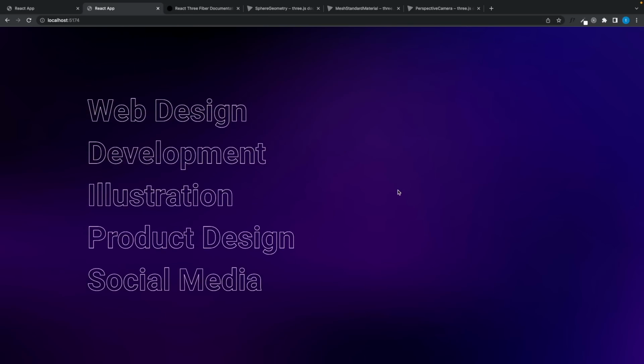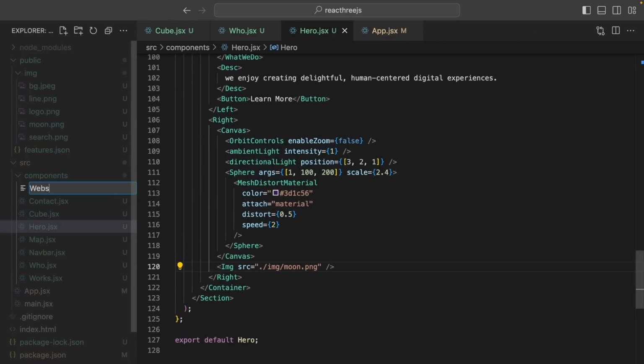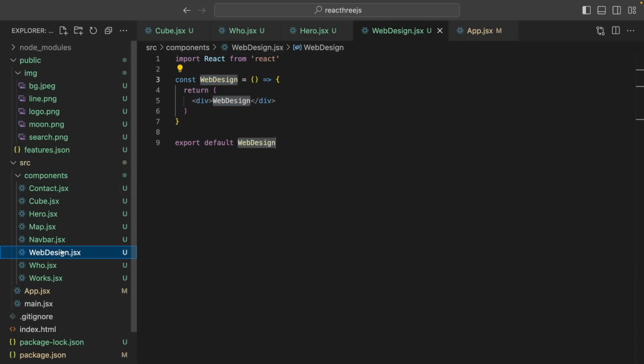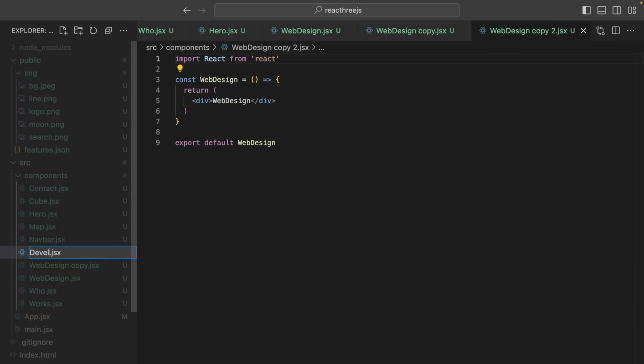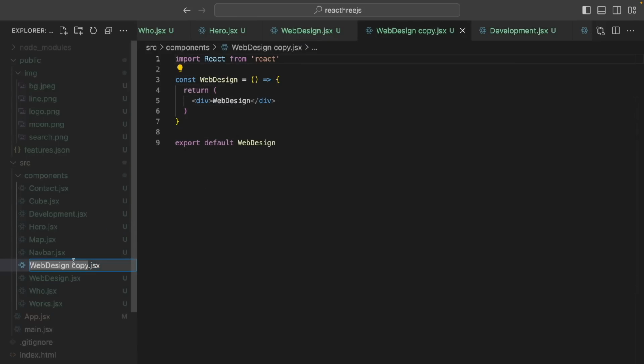Let's create the other one. And here we are going to have a functionality. When I click on any list item here, we are going to show a different component. So I'm going to create different items for each component. Let's create them for web design, development, and product design. So when I click here, we are going to show the web design component. I'm going to create them. Let's copy this and paste. Like that. And product design.